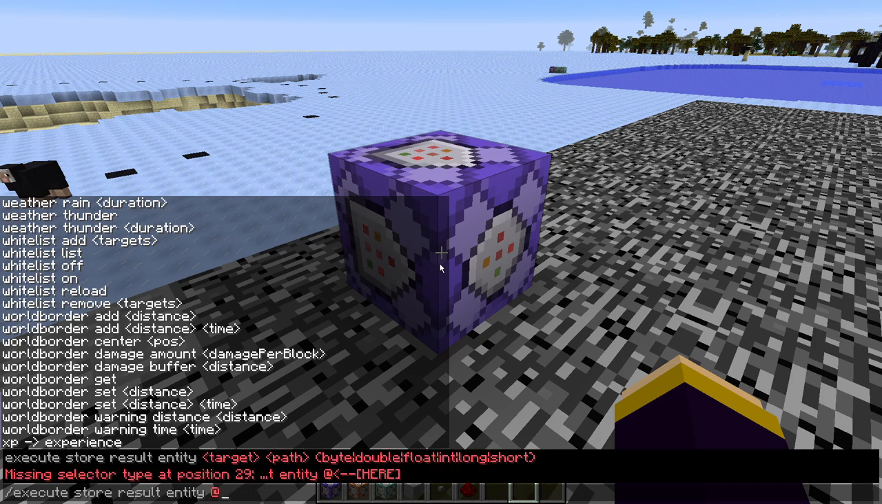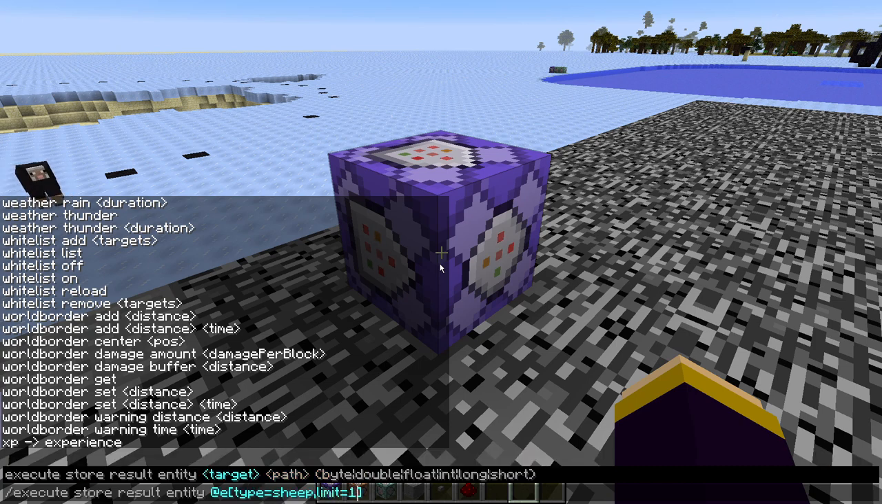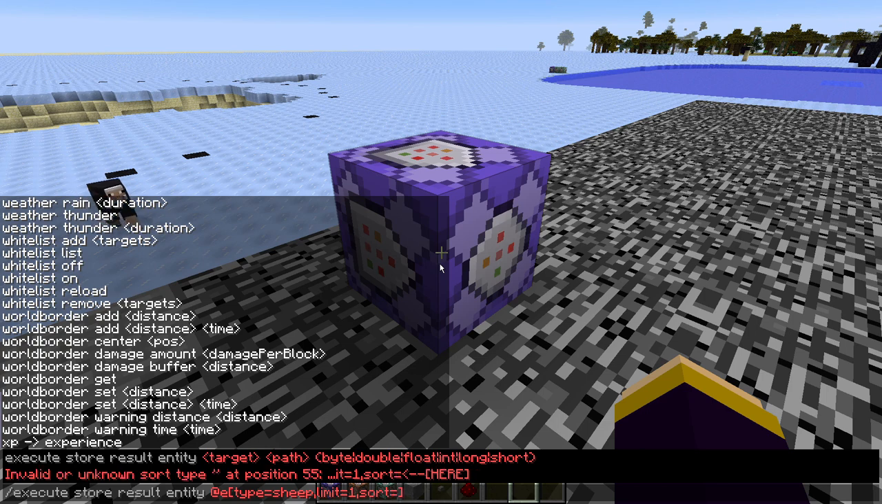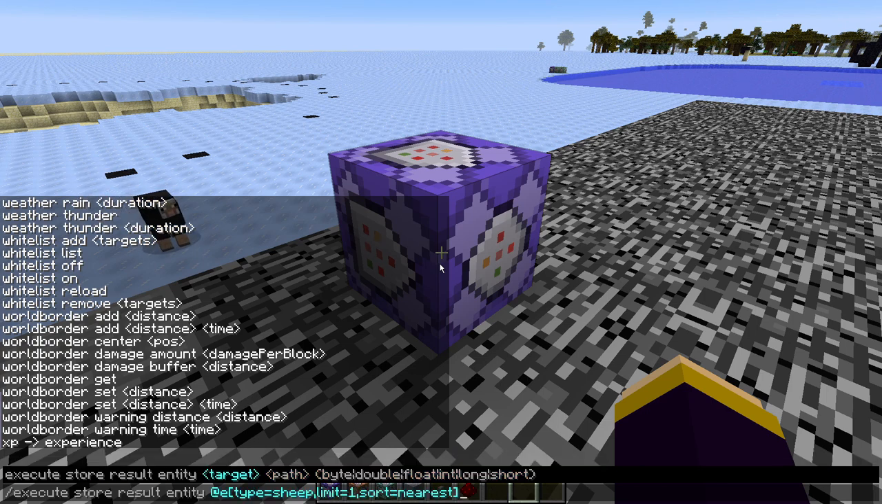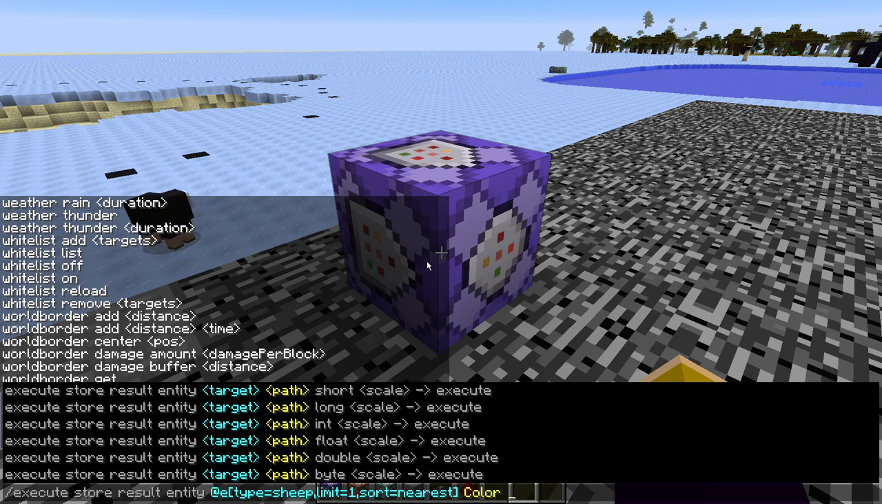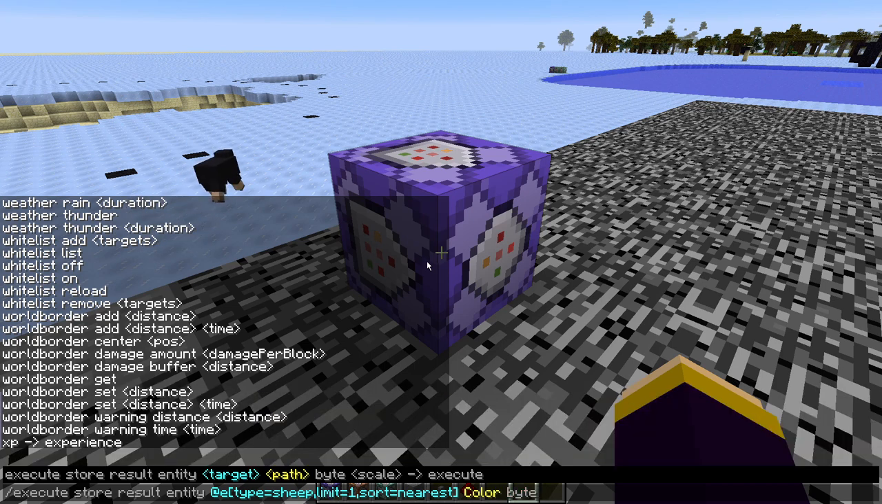Because we can just select that sheep over there, type equals sheep, limit equals 1, and sort equals nearest, because we want to target that one black sheep. Then we have the path. We can actually change the color by specifying color, and that's a type byte, and the scale is just going to be 1. I'll explain later what this all means. You can just do 1.0 or just 1, and it will do run.